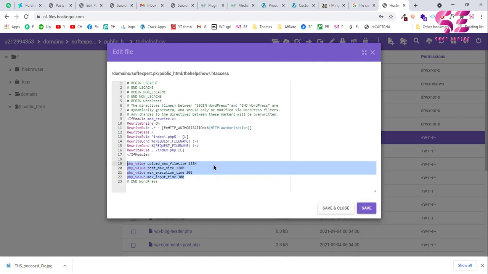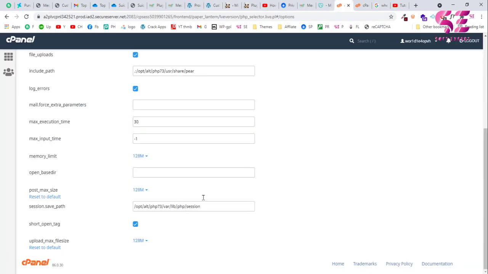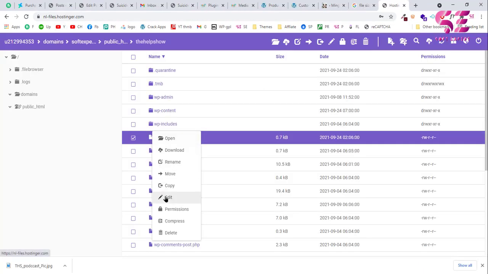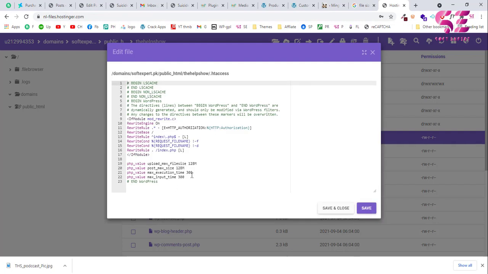Now before trying and fixing this problem, let me show you what exactly the problem is. So this is the website to which I was uploading my audio files and those were large in size. Even though I increased the size here in cPanel, as you can see the maximum upload size is 128 MB and this is also 128. Now I cannot upload less than 100 MB files even though I increase this. I also tried to increase this in the htaccess file and still it didn't work for me.